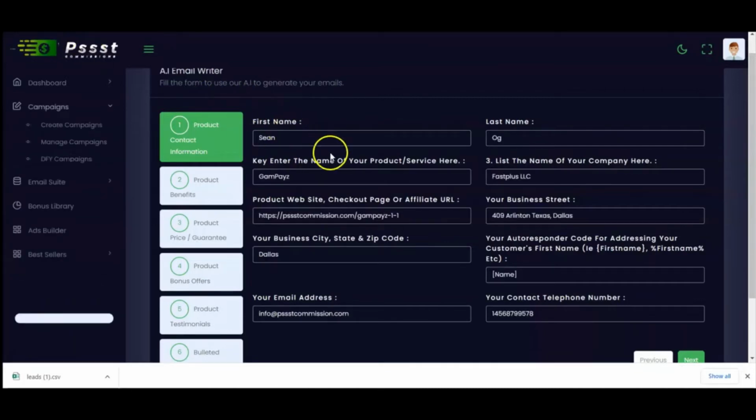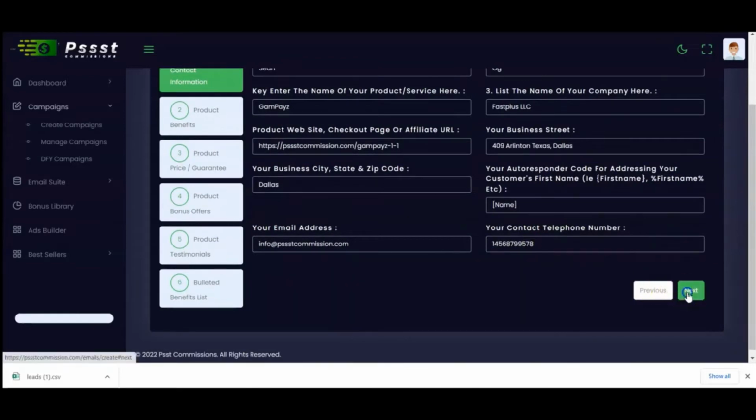So I'm just going to fill the form. You can see the first page is the product contact information. So you fill in the details, which is your first name, last name, enter the product name here. So you can see I'm promoting GamePays, then your own company name. This is optional. You can put anything there. This will just come in the email. It's not being used for anything. So then your URL. This is the URL of your Pssst Commission campaign. So you put it there, your business address, the way it will appear below your email. So you put all these details here, then your autoresponder for addressing customer first name, you put it there as well. Your email address that you want to use to send out mails, you put it there. Then your phone number, this is optional as well. So once you're done with that, you just click on the next button.